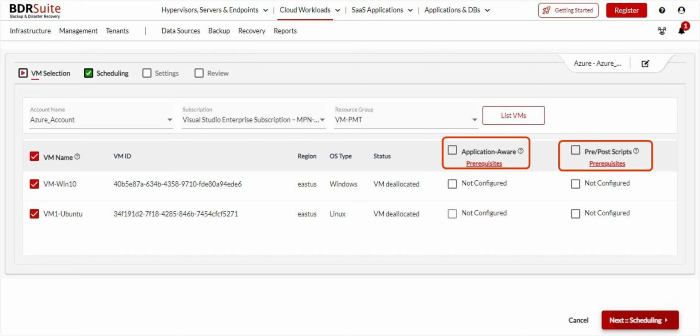For the selected VMs, you can enable application-aware processing to ensure transaction-consistent backups of your Microsoft applications. Additionally, you can enable pre-post scripts to run before and after the backup job.